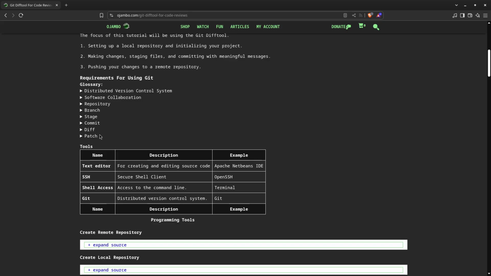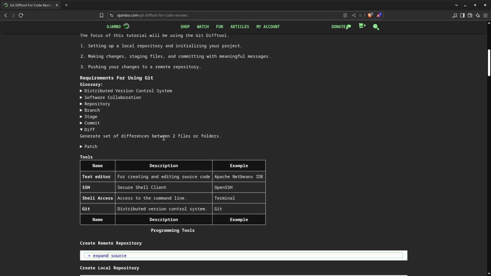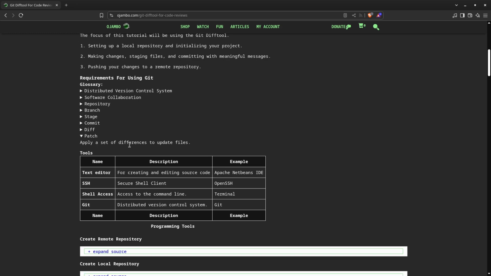So a commit captures the staged changes as a snapshot to add to a repository's history. This doesn't mean you're going to push. It just means your local version will have those commits. And then a diff generates a set of differences between two files or folders. And a patch is simply applying the set of differences to update files.